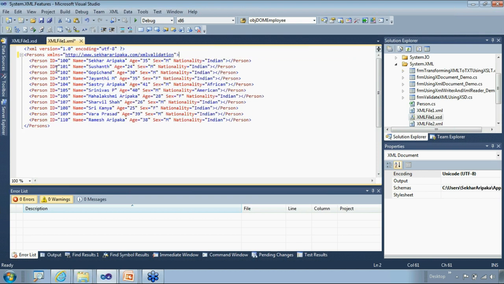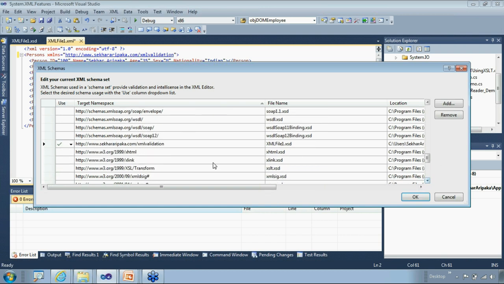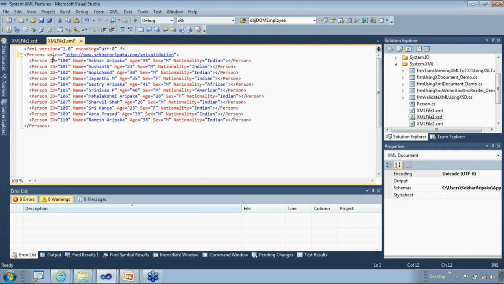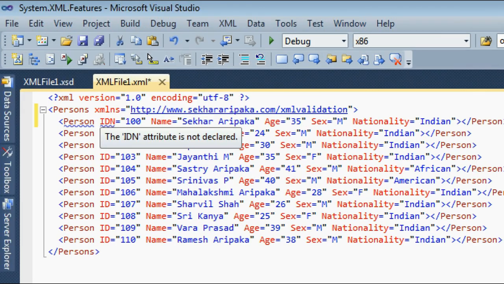And the same thing goes like this. Since I have just generated this XML file, it's already marked there, and if you see, the target namespace is already given here, it's taken up there. Since I applied this automatically, the same thing will apply if I change the definition IDN, and I should see the validation implicitly being done. It says the IDN attribute is not declared.